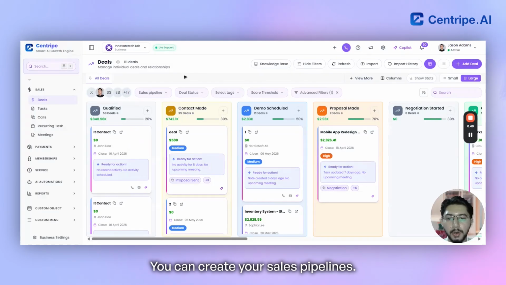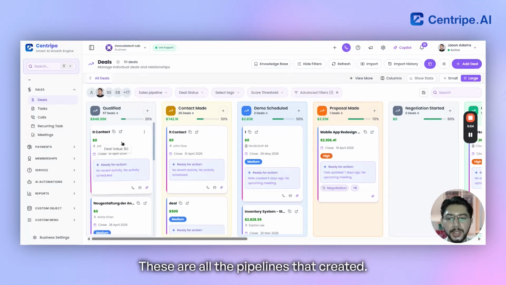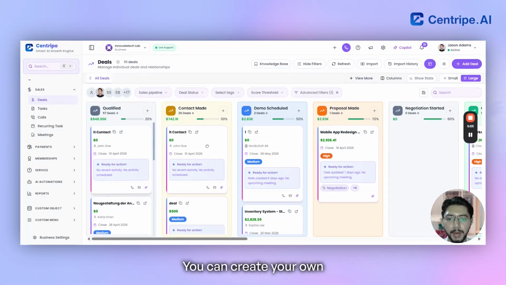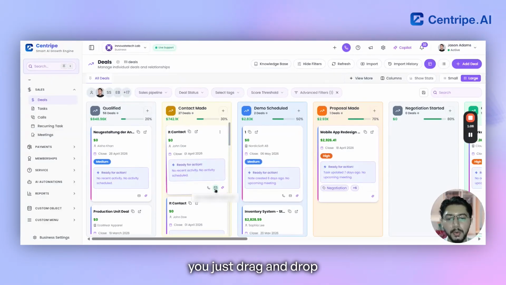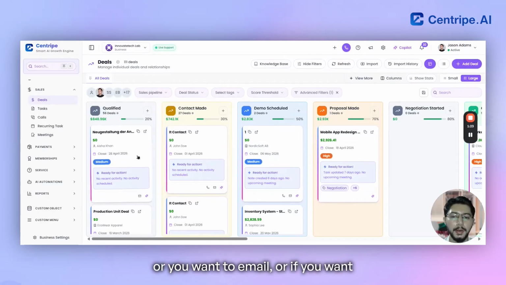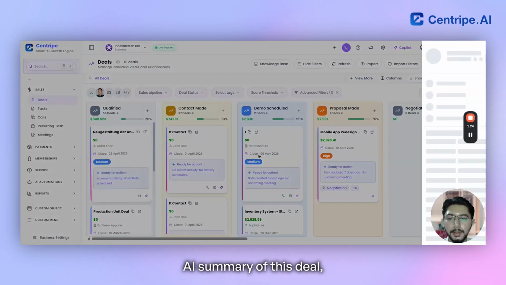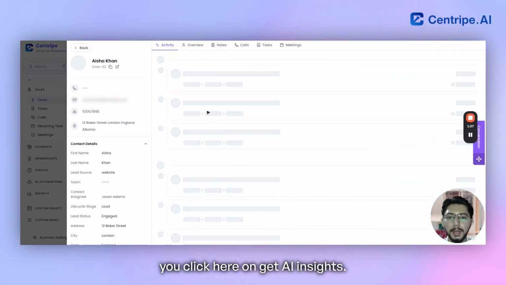You can create your sales pipelines. For example, these are all the pipelines that we have created. You can create your own. And then here as well, if you want to change the deal stage, you just drag and drop and it will change the stage. You want to make a call, or you want to email, or if you want AI summary of this deal, you click here on get AI insights.